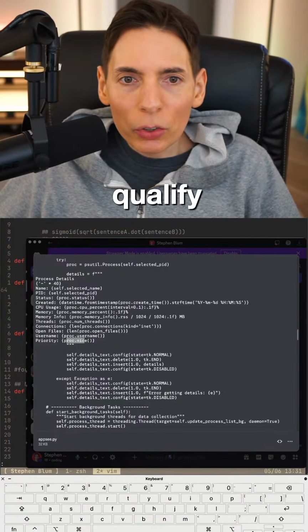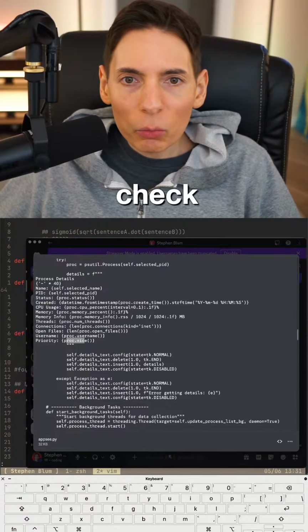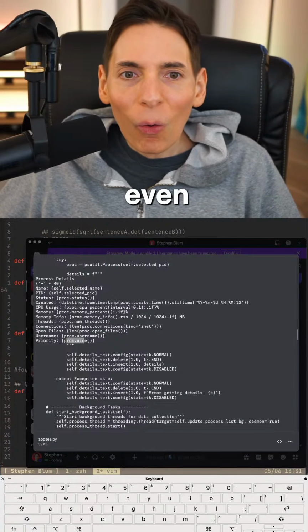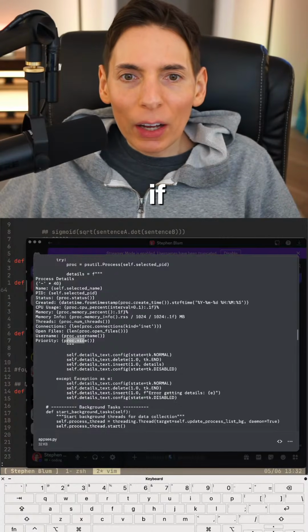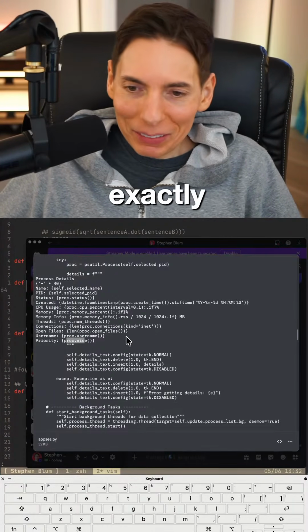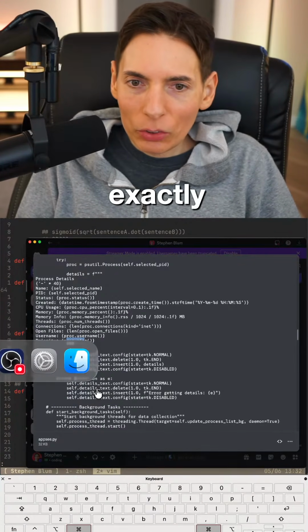You guys who qualify too mean the best way to check whether a number is even or odd is to do an if clause on every number, right? Exactly. Let's do that right now.